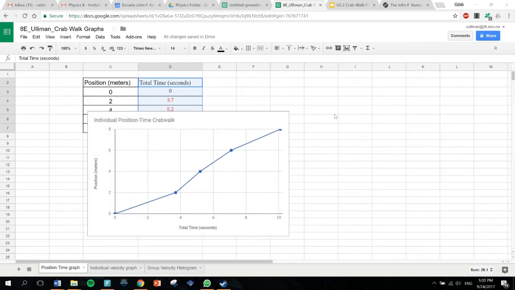So congratulations. Now what I want to figure out is, what was my velocity at 3.7 seconds? What was my velocity at 5.2 seconds? This graph shows you your position as you move around crab walking. It doesn't show us what our velocity was. If you were looking at a car, you would look at how fast you were moving, and this wouldn't be that graph. You would want to ask, what is my velocity here? What is my velocity here? And that's what we're going to do for the next part.